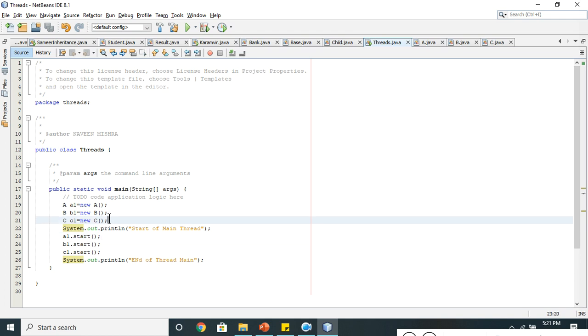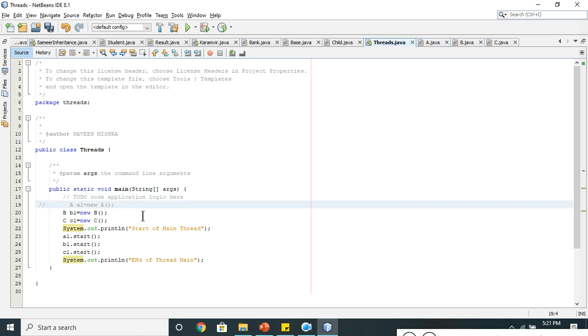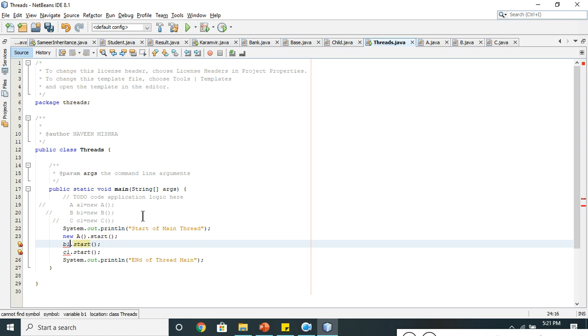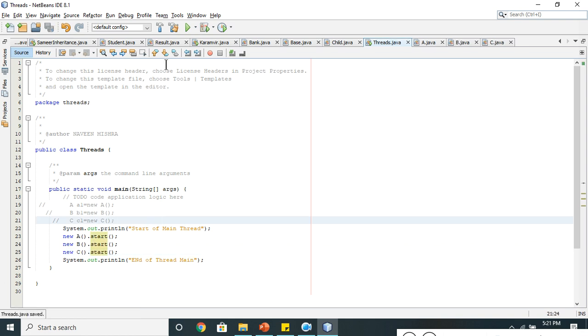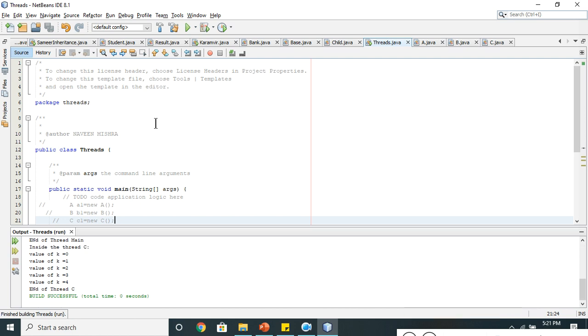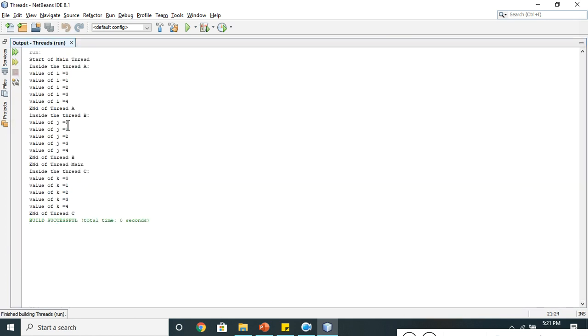Now here I can save my time by simply saying, let me do that, just a second. I can say new A dot start. Let me see if it works. Yes, it will work. So straight away you can call the new method and you can call these methods as well. Let's try the program. There you go, your program still works perfectly.